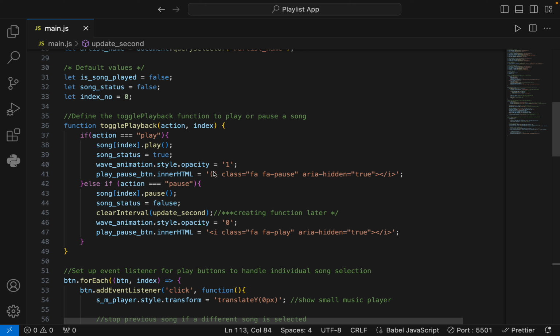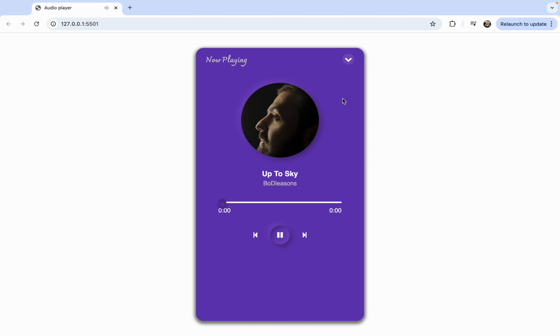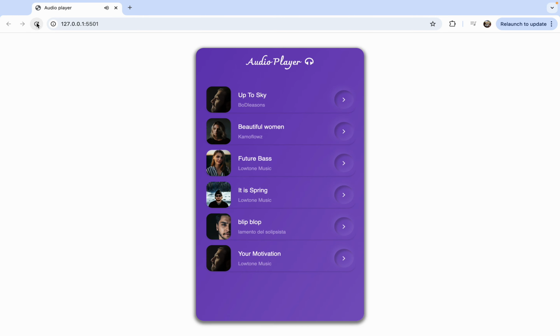The way to find it. See how there's parentheses here and not an angle bracket? Boom. Save that. Let's check it out. There you go. Okay.